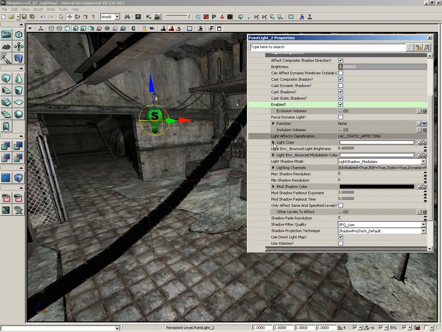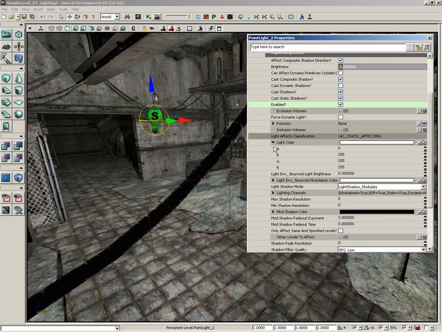Now, down from here, we have the light color. Another very easy to understand property. If we expand it, we have R, G, B, and A values. A is going to be for your alpha color. You don't really need to worry about that too much, but we have red, green, and blue. Of course, if you set all of these to their full intensities of 255, you get white light.